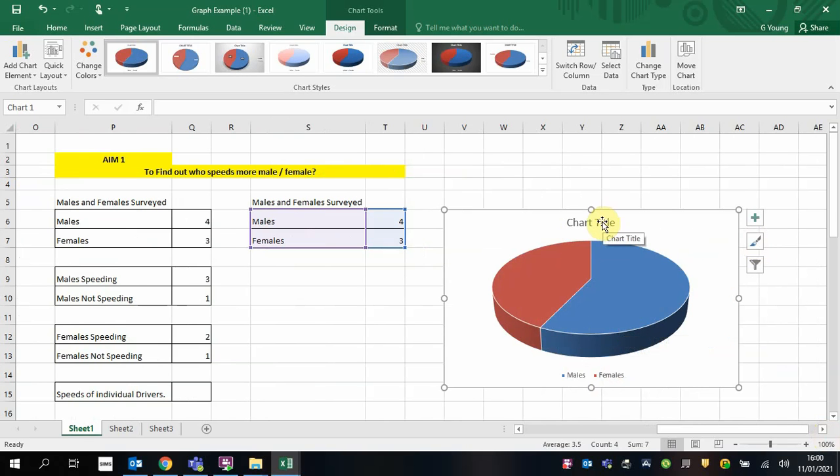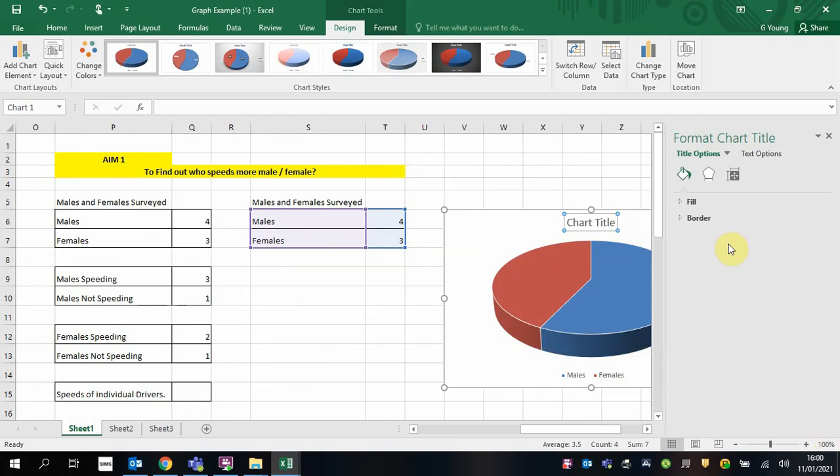What you now need to do is you need to go in and edit this graph to include a chart title. Okay, so the chart title, first of all, for us then is going to be percentage graph. Sorry, why is that not coming in? There we go. Percentage graph to show the amount of males and females surveyed.